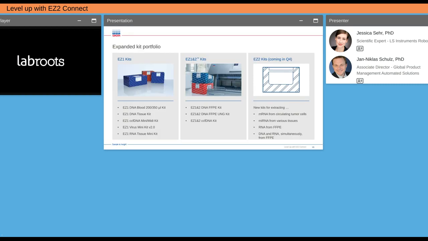Okay, thank you. Now we are coming to the kits, and as said, we already have an extensive portfolio of kits for the EZ1. This is shown on the left side, where we have kits to process different volumes of blood. We have tissue kits for DNA, RNA, and also virus kits, and also some CCS DNA kits.